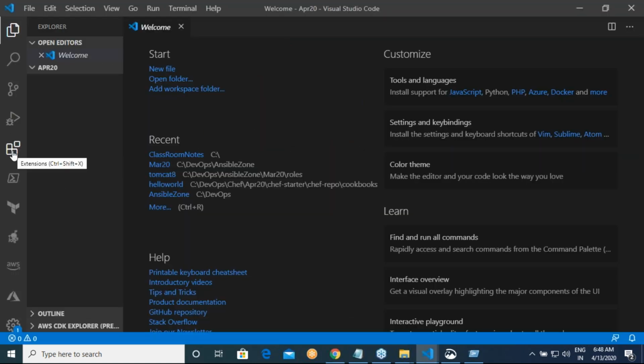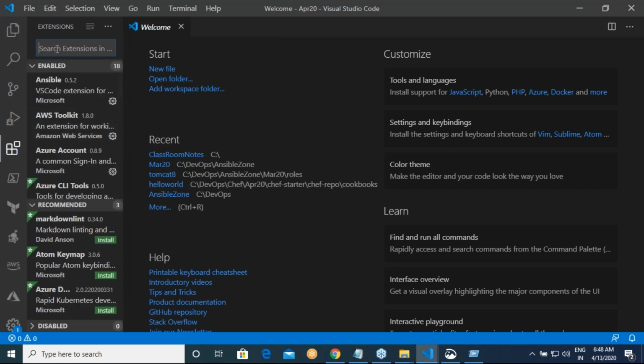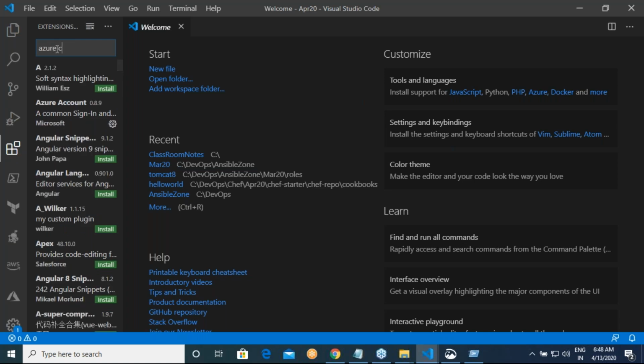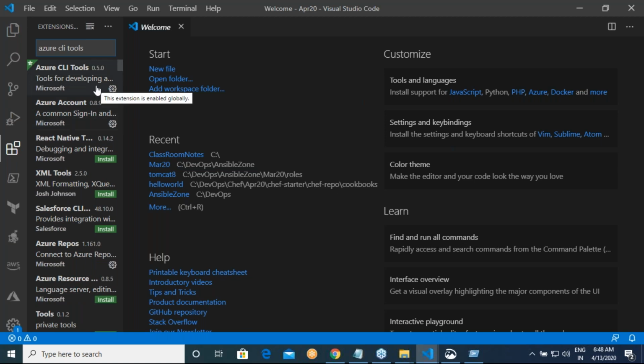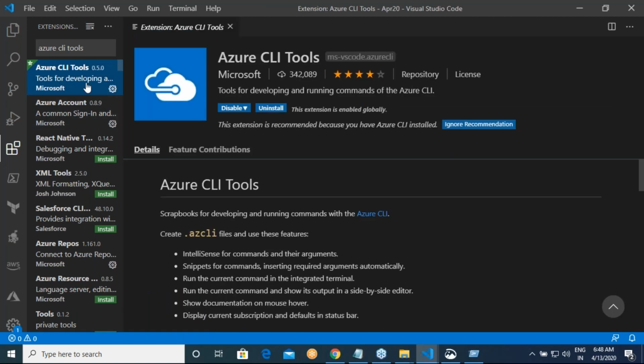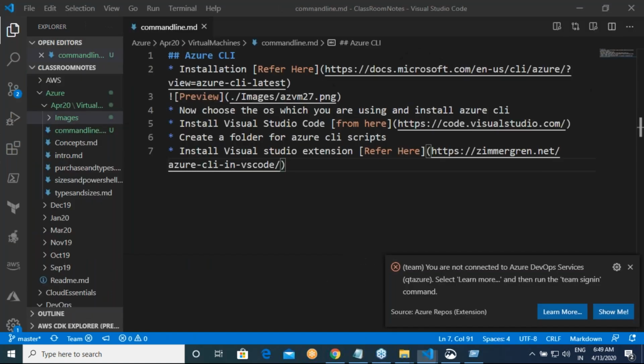Just go to this section. This is the extension section. In this section, type Azure CLI Tools. For me it is installed, but for you, you will see an install button like this. You have to click on install, and then the software will get installed on your machine. This extension will help you in writing CLI commands. Even without this you can write CLI, but it is better to have this.